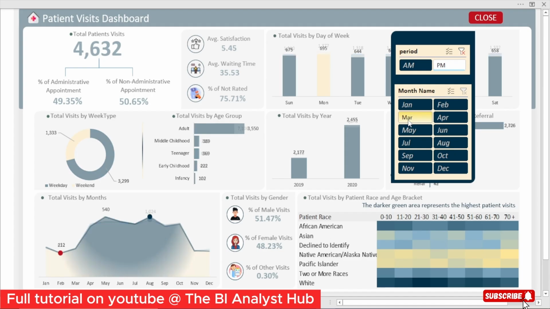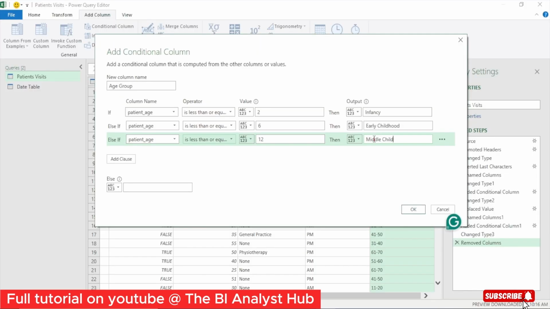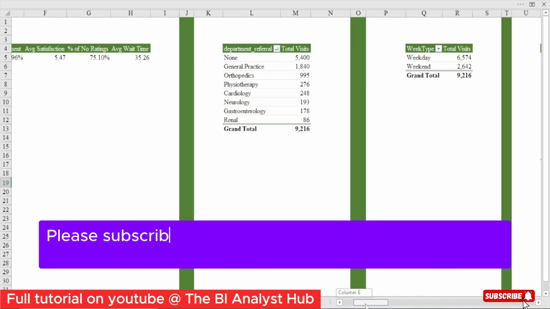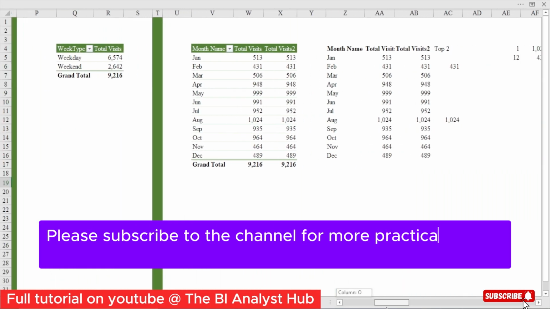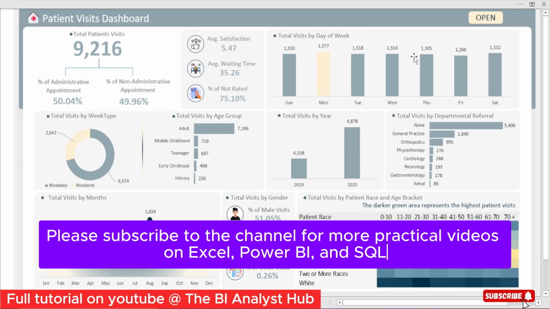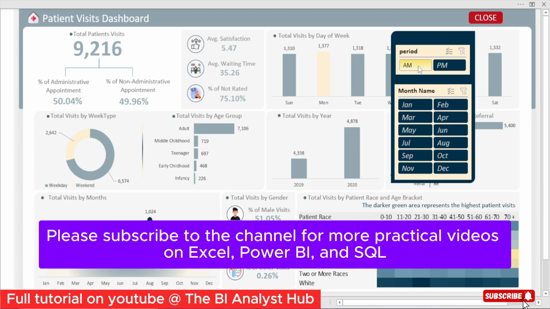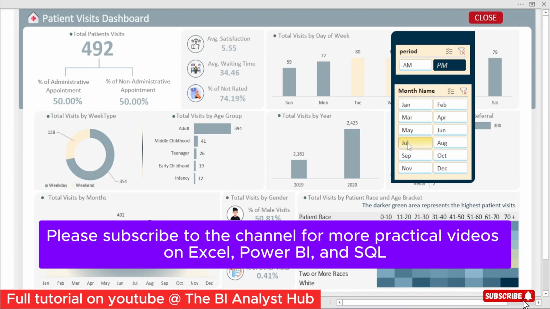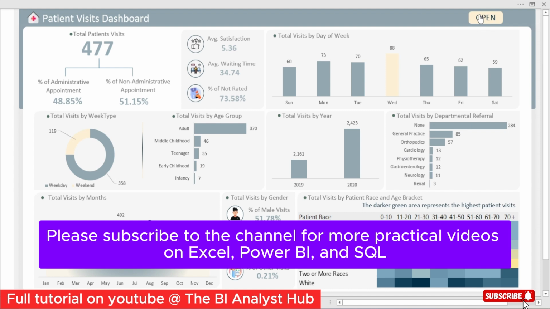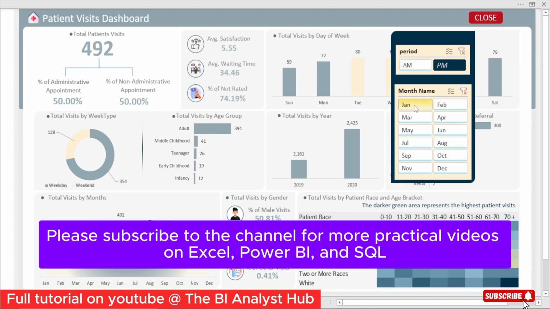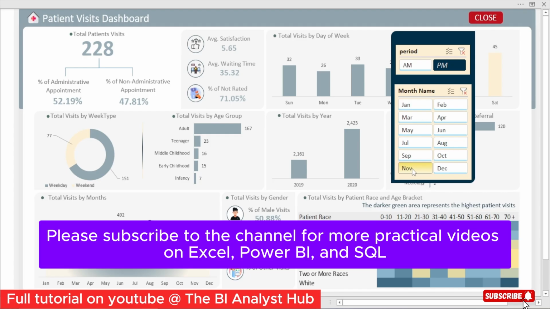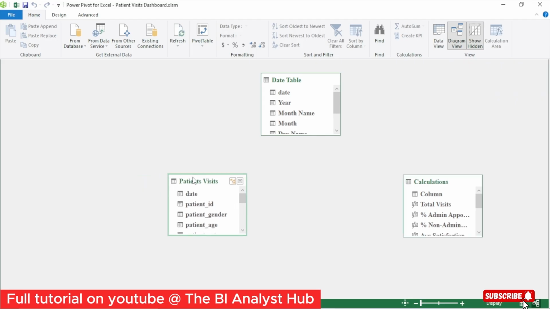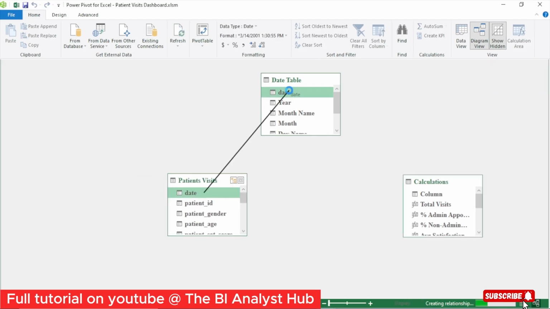I'll walk you through the entire process, step by step, from cleaning and transforming the raw data using Power Query to analyzing it with pivot tables and DAX, and finally, designing a clean, interactive dashboard that management can use for decision making. By the end of this tutorial, you will not only have a professional patient visit dashboard, but also gain practical skills in data cleaning and transformation using Power Query, applying DAX formulas, data modeling, pivot tables, and data visualization.